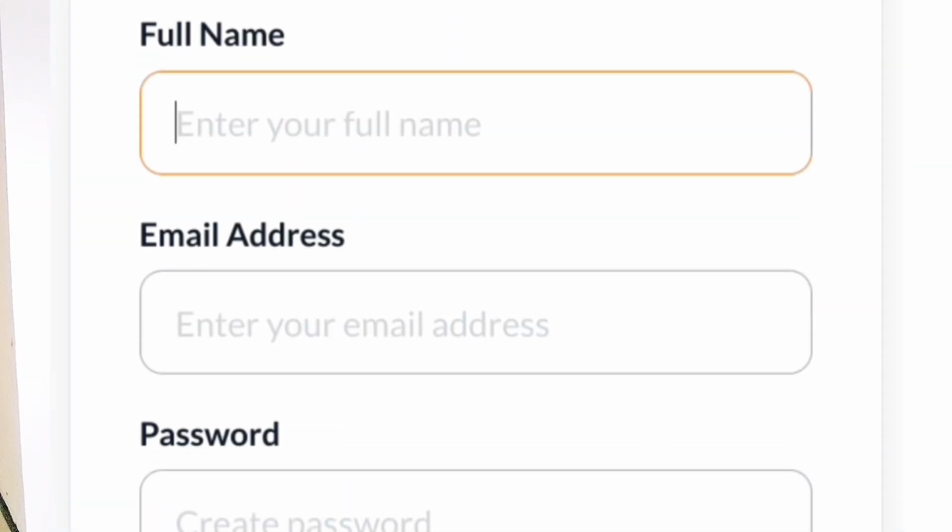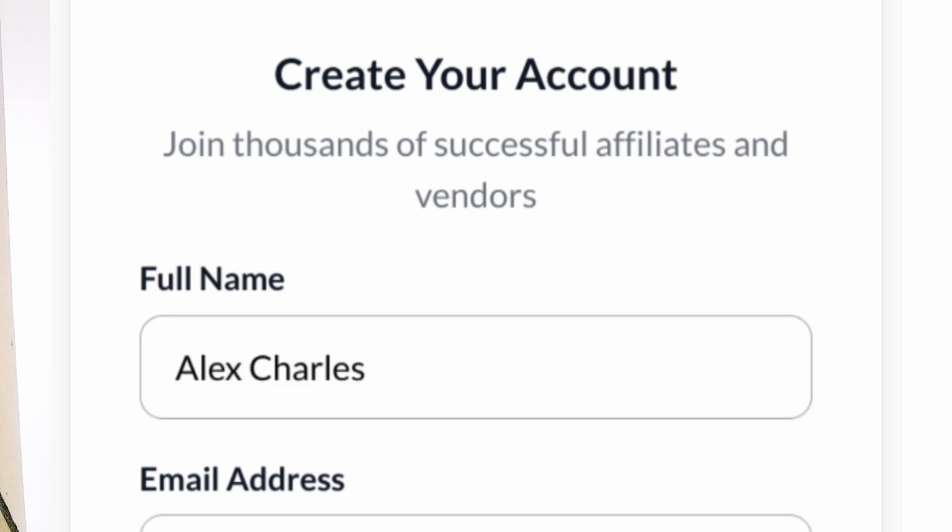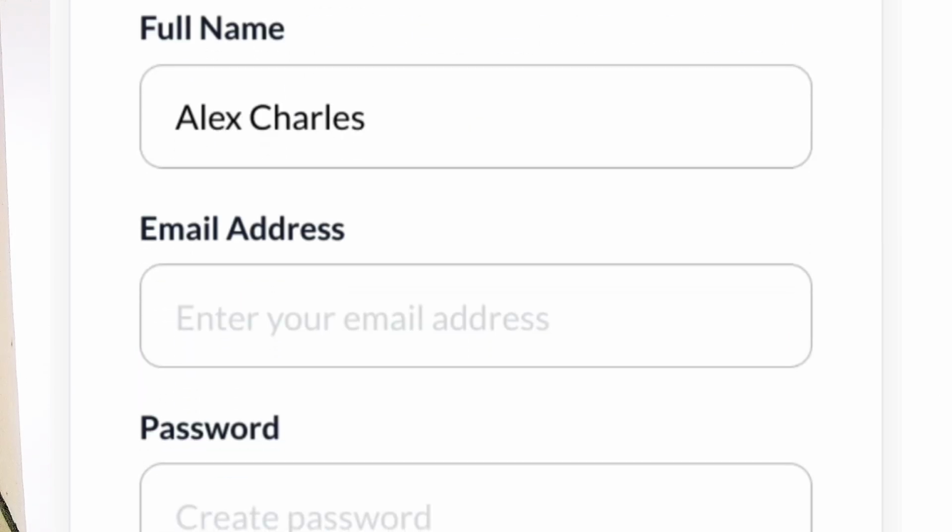So after clicking on sign up next, this is a form for you to sign up as an affiliate. So first up here is full name, so you put in your full name, your legal name. Next is your email address, you type in your email address, then you create your password and then confirm password. It's a repeat of that password.